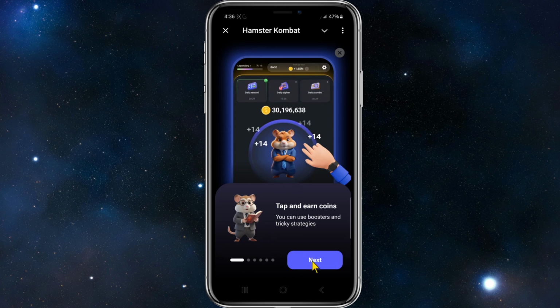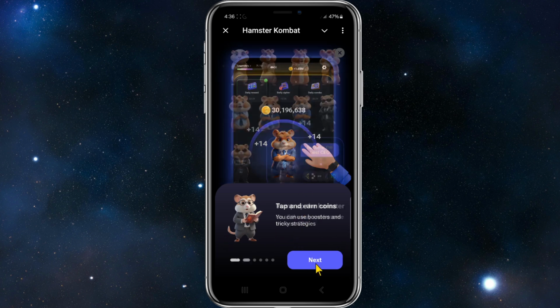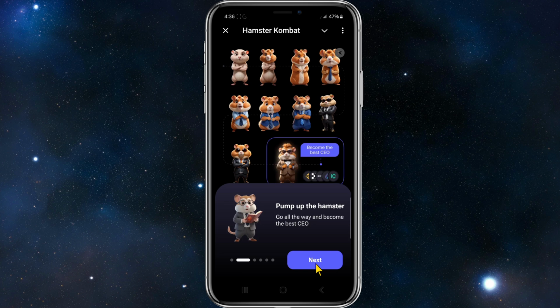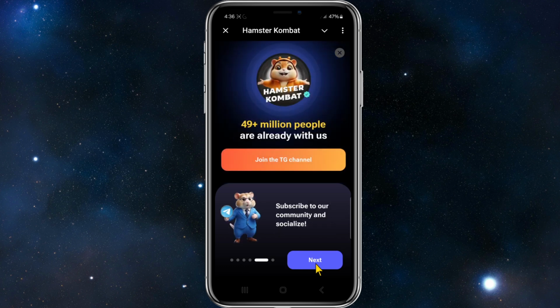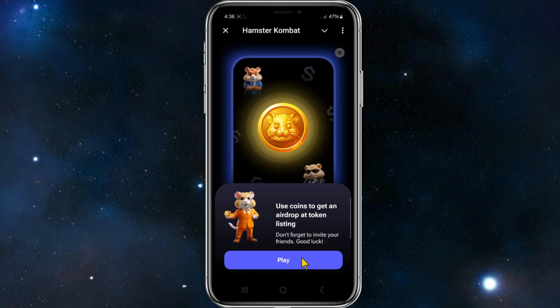So from here, what you want to do is where it says tap and earn coins, you can use boosters and tricky strategies. So go ahead and click onto next, have a read. Pump up the hamster, go all the way and become the best CEO. Click next, next, you can invite friends. It's a good idea to join the Telegram channel as well if you haven't, and then subscribe to our community and socialize. Click on next again. And now from here, you can go ahead and click on play.